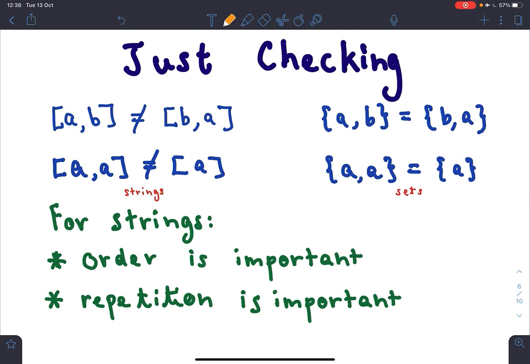Before I proceed, I would like to go over or brush up a bit of the basic concepts that we will be using in this course. Note that strings are different from sets in 2 important ways. The first important aspect of strings is that order is important. So, for example, the string starting with an A and then followed by a B is not the same as the string starting with a B and then followed by an A. In the case of sets, order does not matter.